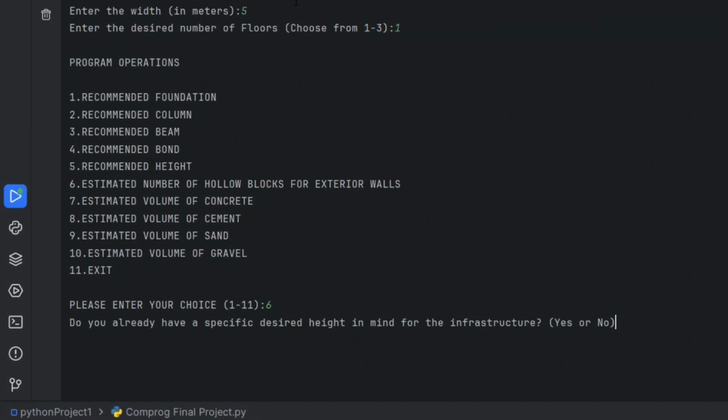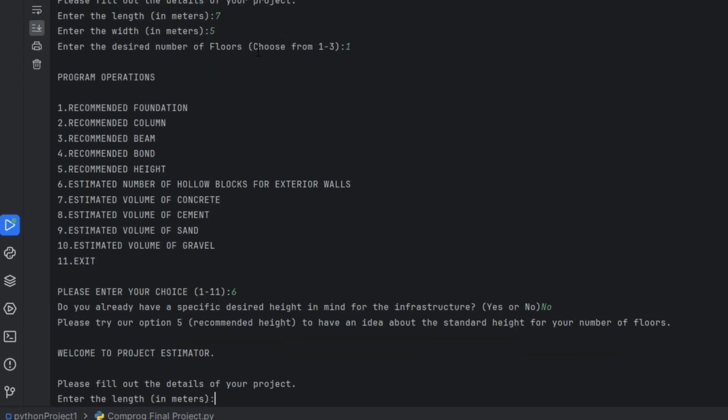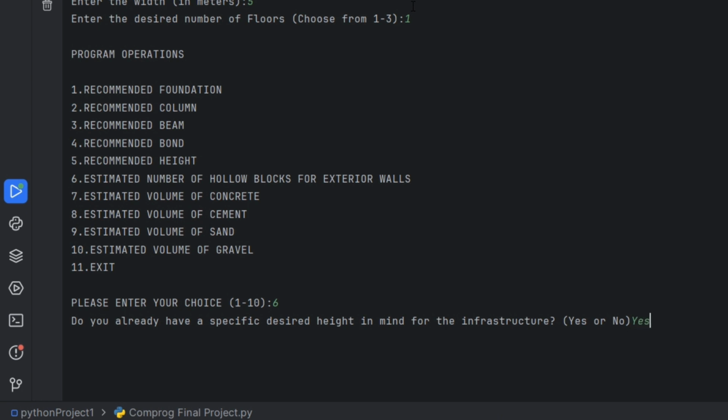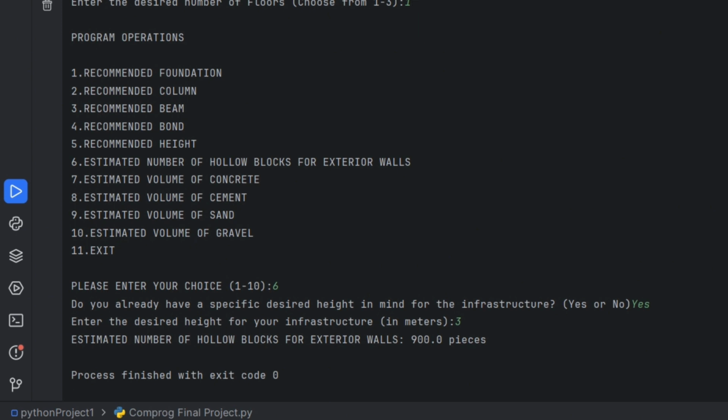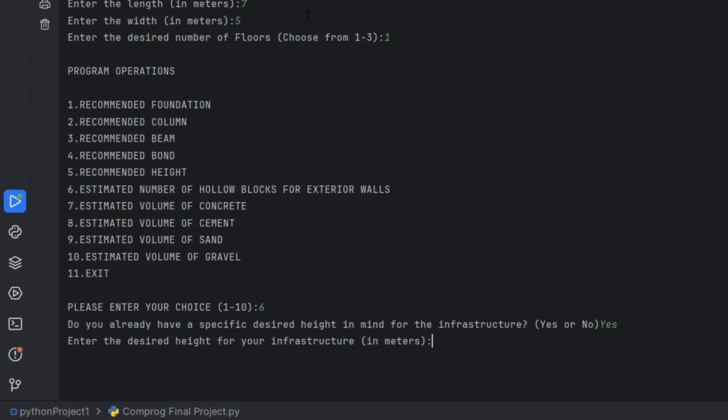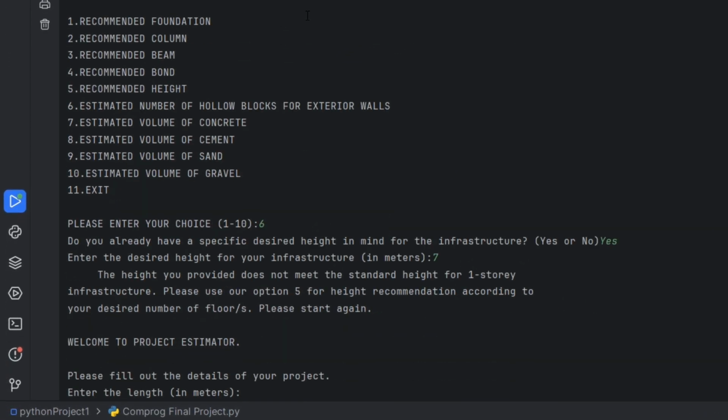After that, the program will be asking if the user already has a specific height for the infrastructure. And if the user answered no, the program will ask if they would want to try option number 5, which is for recommendation of height. And then the program will start again. And if the user answered yes, they must input the height in meters and the result will finally appear. However, if the user inputted a height that is not appropriate or correct for the number of floors of their house, then the program will prompt the user to try again and maybe try option number 5 also.